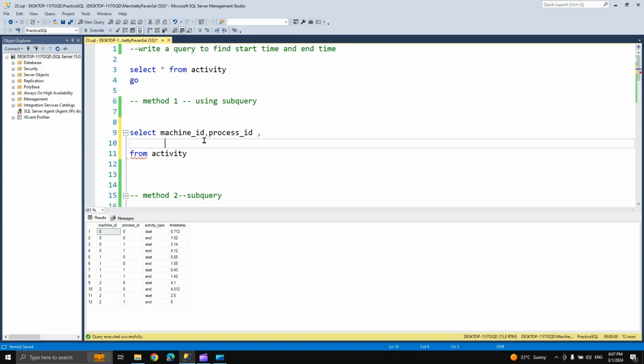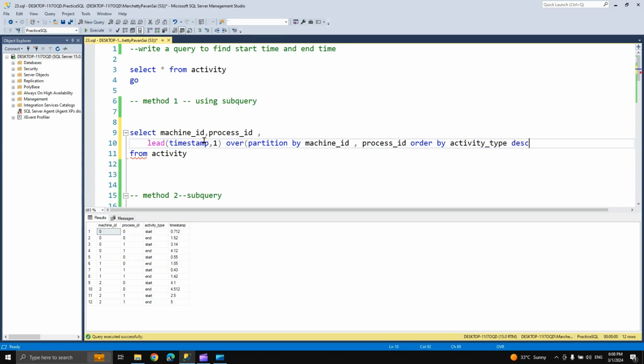For that what we shall do is we shall use a lead function which could give us the respective timestamp. I'll write lead(timestamp, 1) over, where I'll write partition by machine_id, comma, process_id. You have to order by activity_type in descending order, and we shall name this column as end_time.